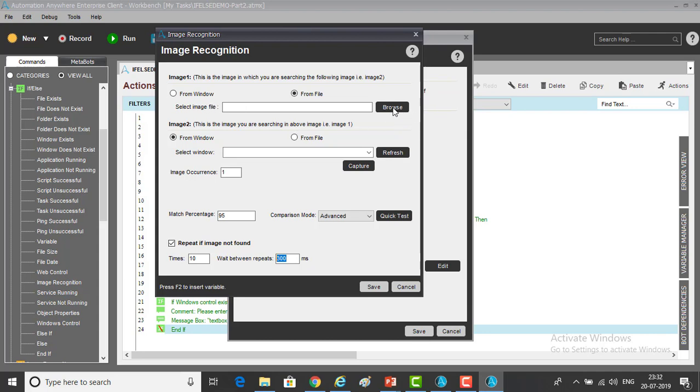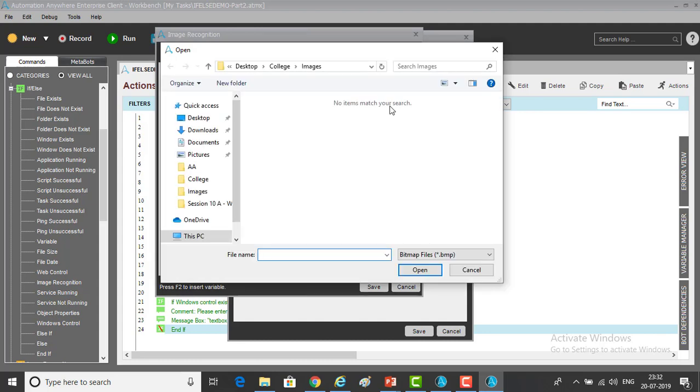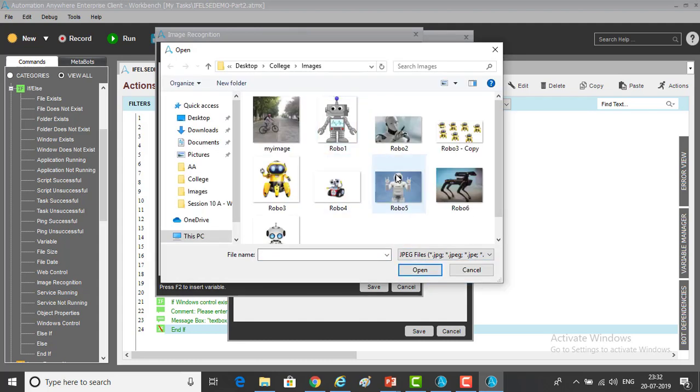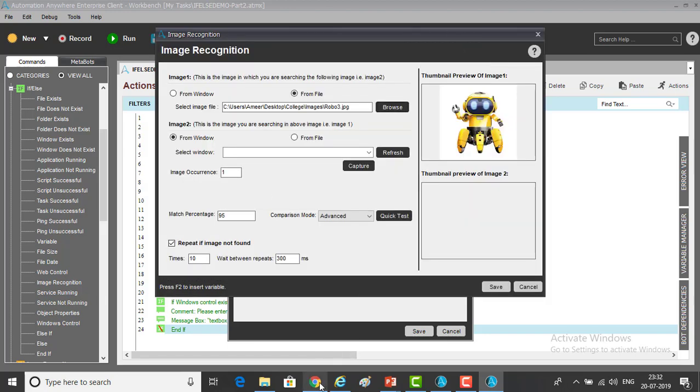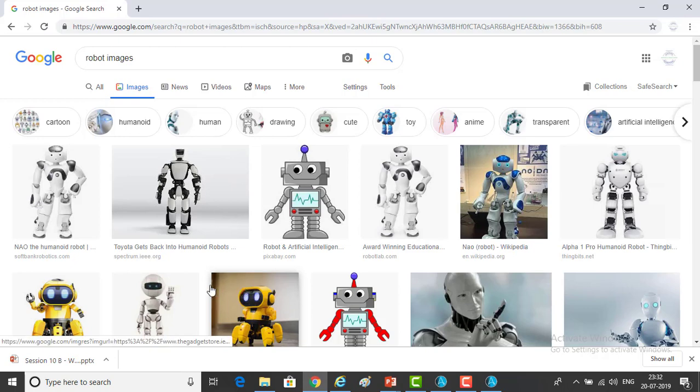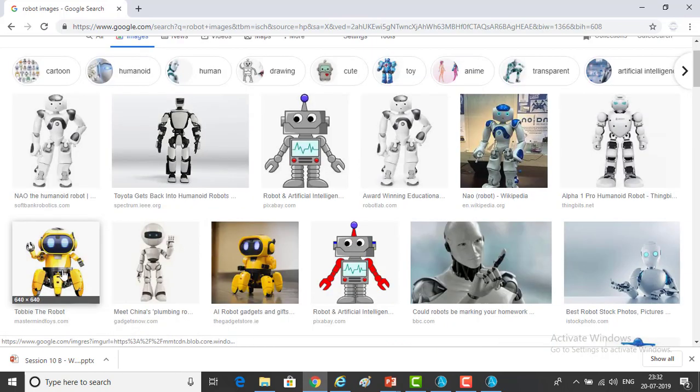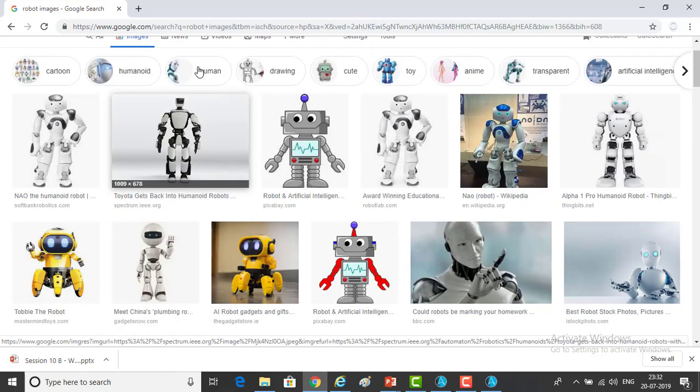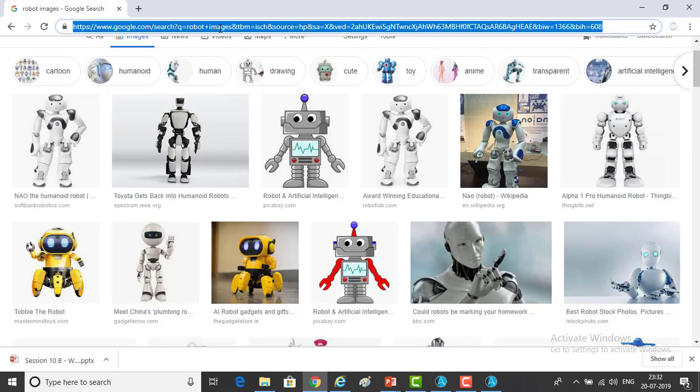In the college folder, I have some of the images. If you see over here, I have robo 3. And also the same image that I have over here in my browser, which I already opened. You can see over here, right? I'm just taking that URL. I copied that. And if you see from window, nothing but the window which I have to check out.